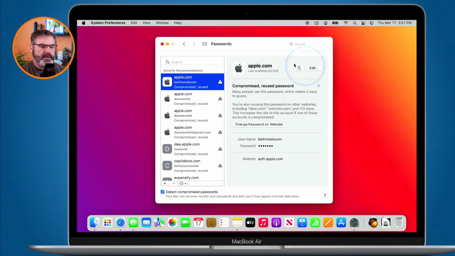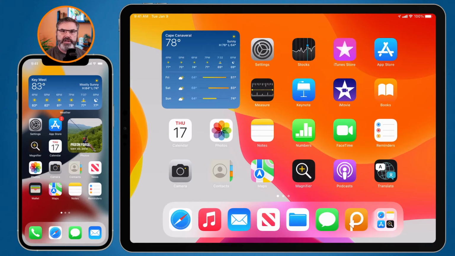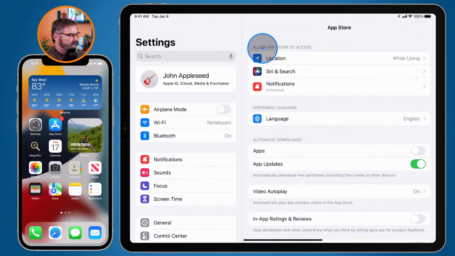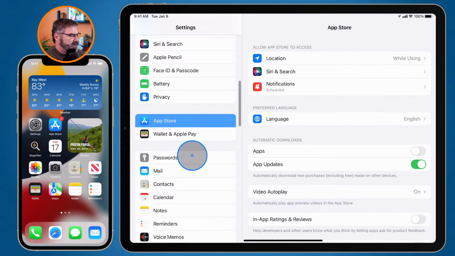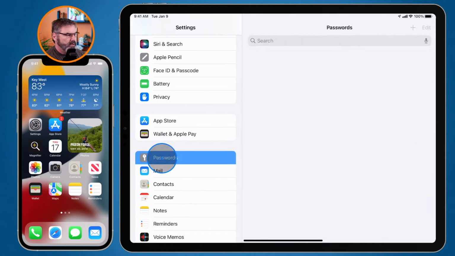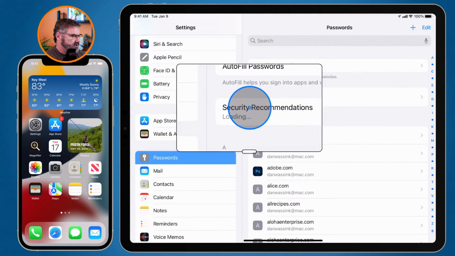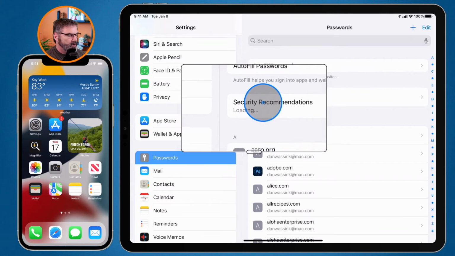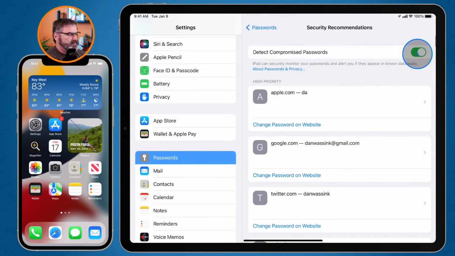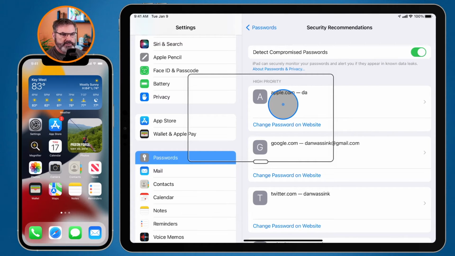Now, what about the iPad and iPhone? How do we do this on the iPad and iPhone? Well, let's first look at it on the iPad. I need to go to my Settings app, and then we swipe up until we find Passwords. And then we go over to Security Recommendations. When I select this, we need to make sure that this is turned on, and when it is turned on, I can see all the passwords that have been compromised.